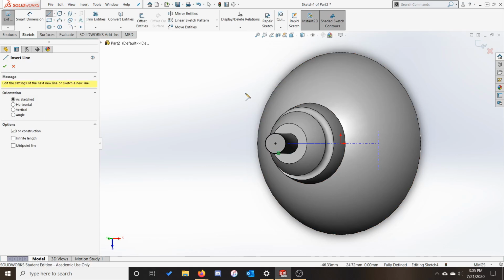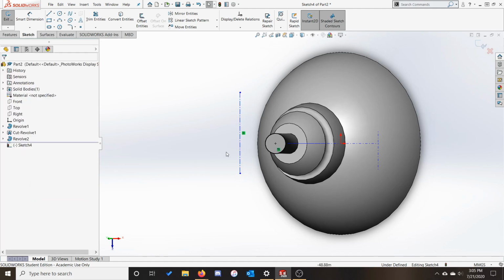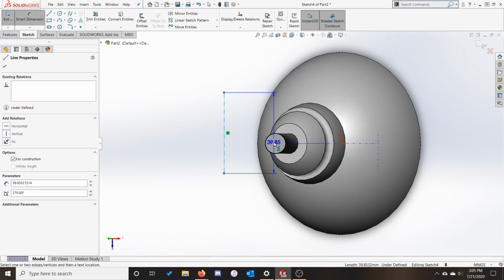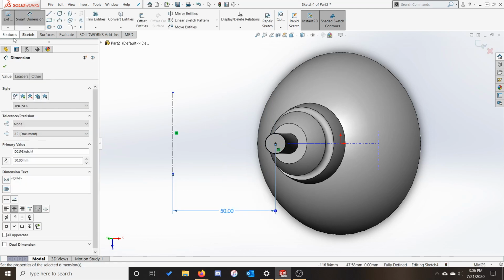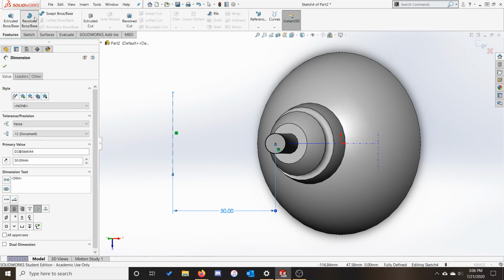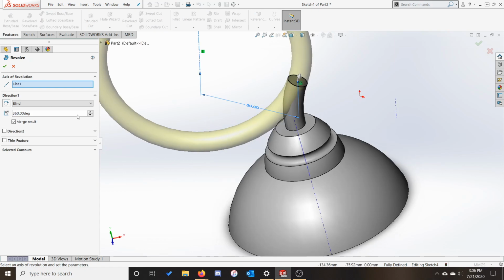Now we just have to draw in our new center line, which is also going to be vertical, and we're going to set its distance from the axis to the center point of our profile to 50 units. Now that our sketch is fully defined, we can swap back over to Features, select Revolve Boss Base, and set our distance to 260 degrees.